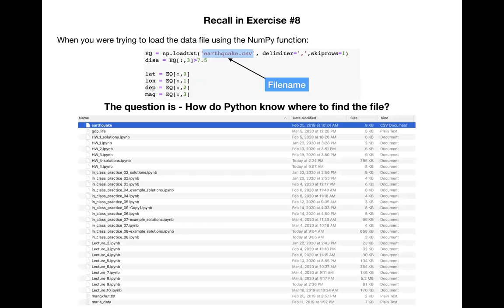Lots of you probably have already noticed that I told you that when you try to open your IPython notebook file, make sure this earthquake.csv file is in the same folder as your IPython notebook file. Same folder, sometimes we also call the same directory. So if you look at this, this is my directory, and you can see that I was opening lecture 8.ipynb, and the earthquake.csv file is right here.